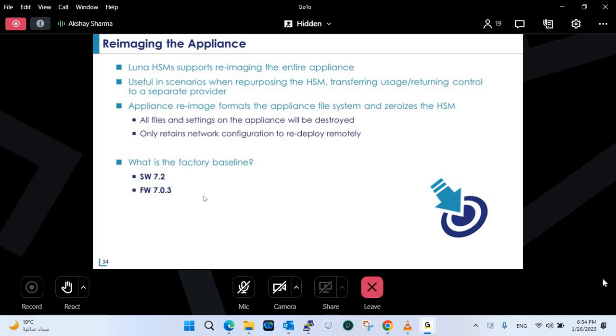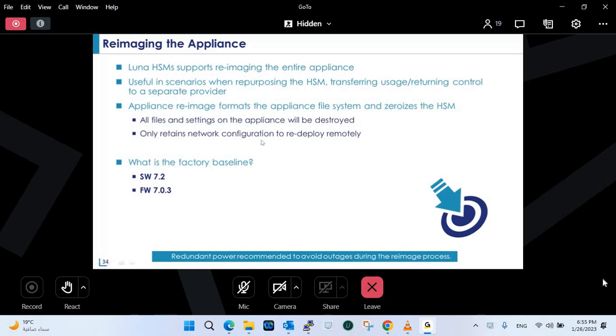Remember folks, whenever you are planning to do a reimage, make sure both power supply units are connected, because if there is any power outage during the reimage process, your appliance could be corrupted. You cannot recover your appliance if the power is disconnected during reimage. So just one recommendation from us: continuous power supply at the time of reimaging the appliances.